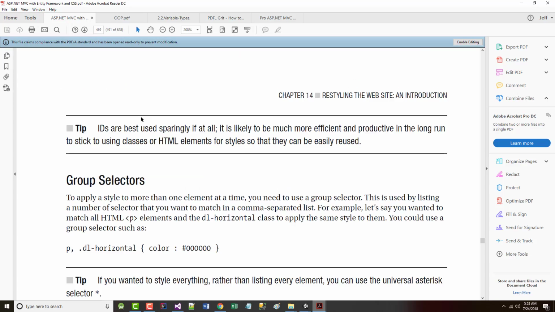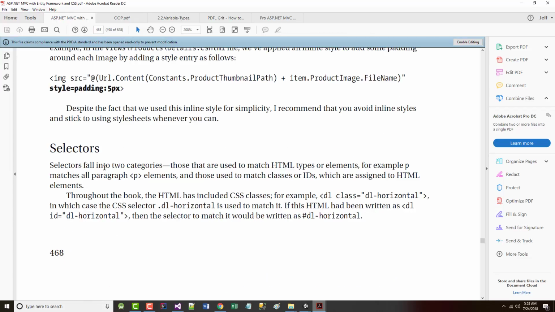Okay, next they talk a little bit about selectors, and they say selectors fall into 2 different categories. Throughout the book, the HTML has included CSS classes. For example, when you see this, the selector right here is a DL, which I believe is a data list element. And what we're saying is for that data list element, we want to apply the class DL horizontal.